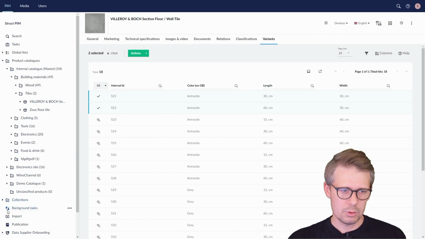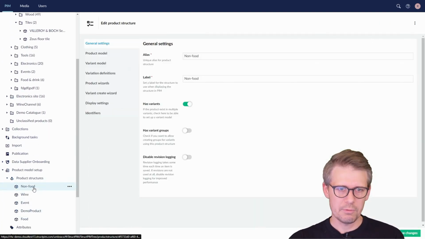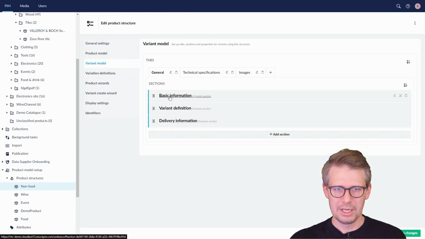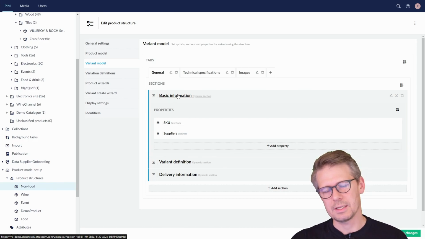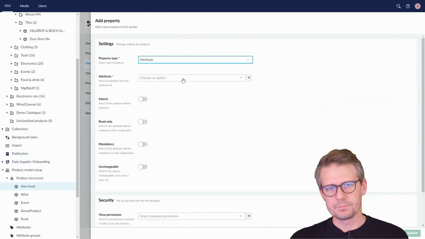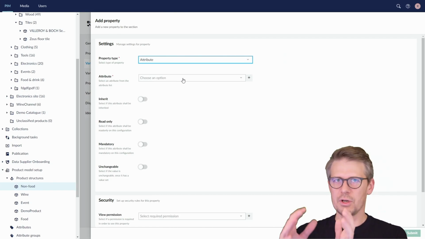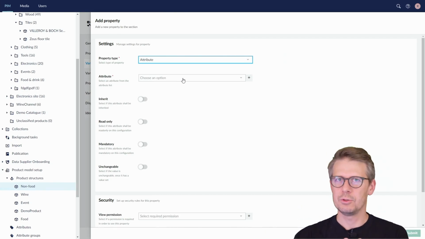So in this case, I'll go to the data model or the product structure for non-food, which is the one we're looking at right now. We're looking at the variant model, and I want to add it here to the basic information, right? So I'll just add an attribute. I'll go quickly through all this because there are other videos explaining this in detail, how to build your product structure and create attributes, stuff like this. So I imagine you already are well aware of that here.